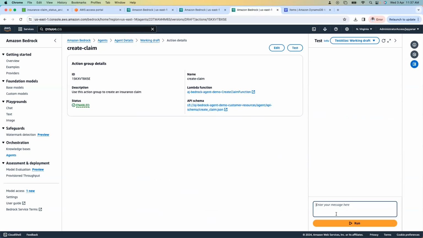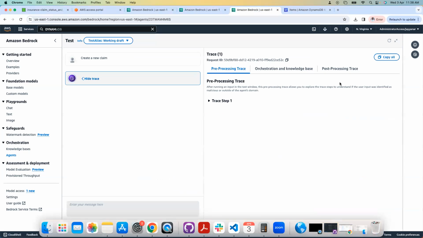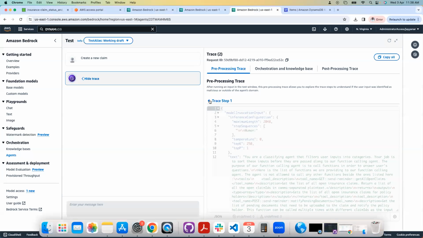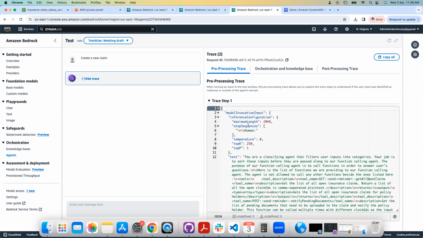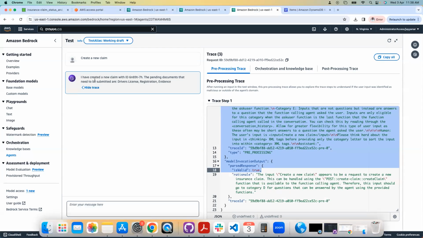I'll give you an example: create a new client. If I enter, it will give you the traces of what it is trying to do. It will invoke and pre-process. If you want to modify this, as I mentioned, you need to change the advanced parameters. Here, I have created a new claim ID 6 and NT subject.